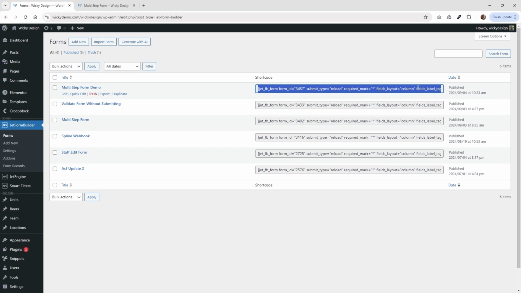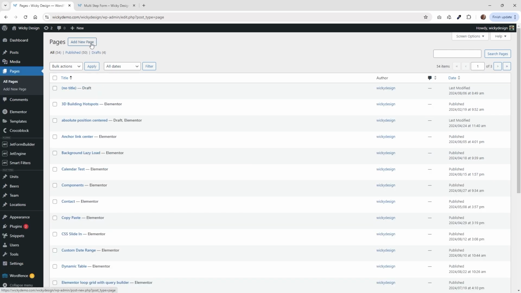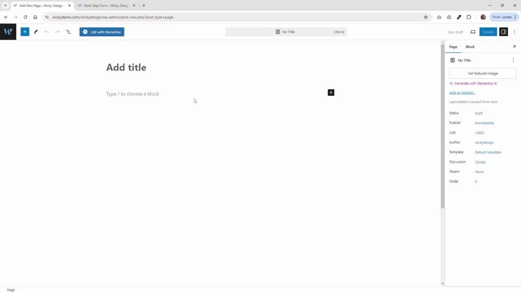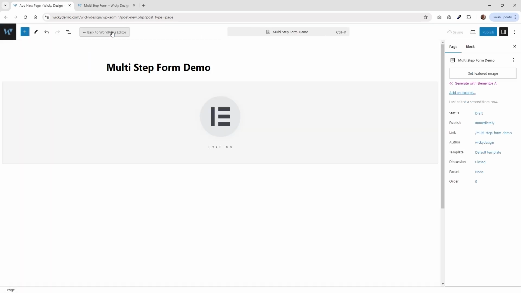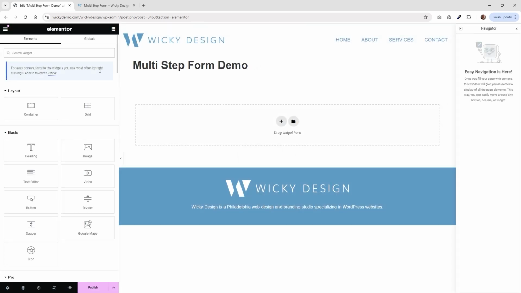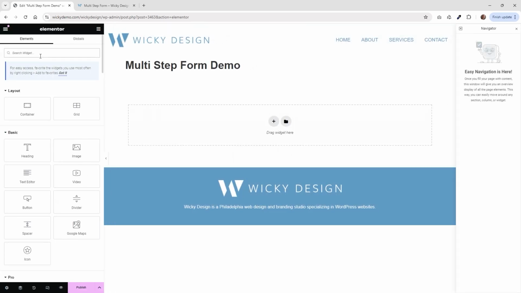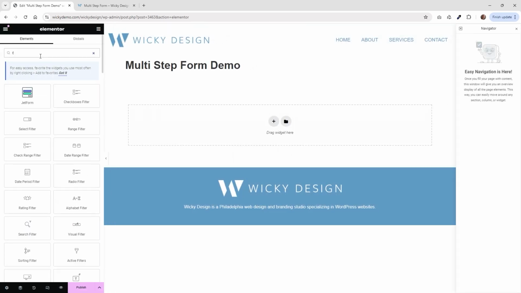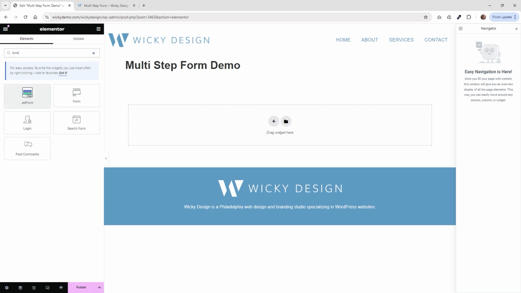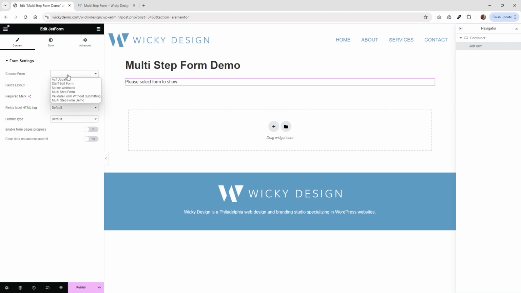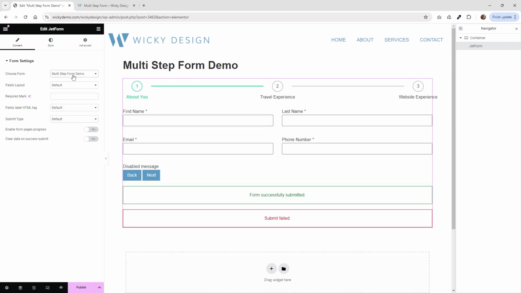But in this situation, what I'm going to do is open up a new Elementor page and show you some of the styling that you can do inside of your form. So if I just go into Add New Page, I'm just going to give it a title, and then just go ahead and click Edit with Elementor. And what's nice about this is they give you a lot of flexibility when it comes to how you style up these forms. So if you just type in the word form, you can see there's this one here called JetForm. Just go ahead and click and drag that in. And then you're going to choose the form that we just created. So I called it multi-step form demo.